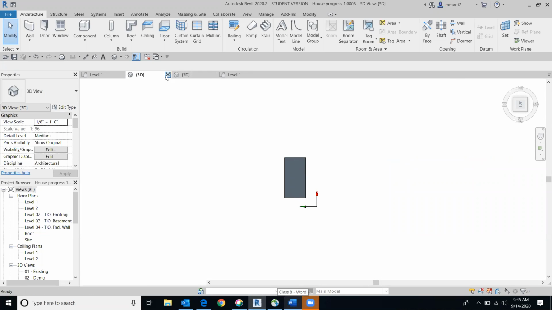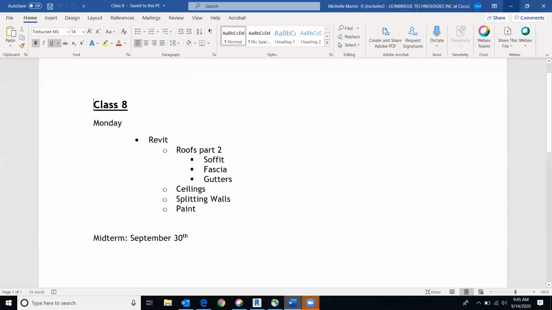Okay, we'll go ahead and jump into class for today. So we're going to start off with more advanced roofs, which will include soffit, fascia, and gutters.